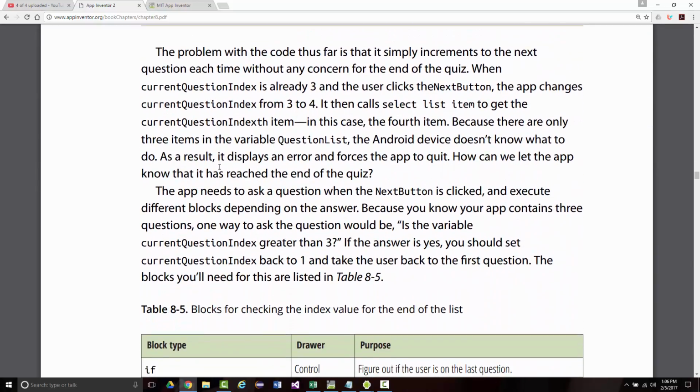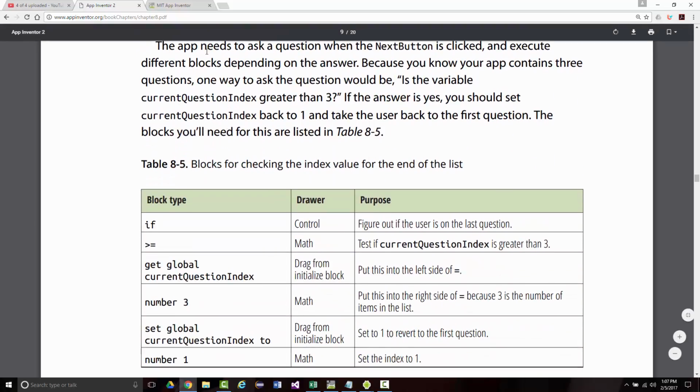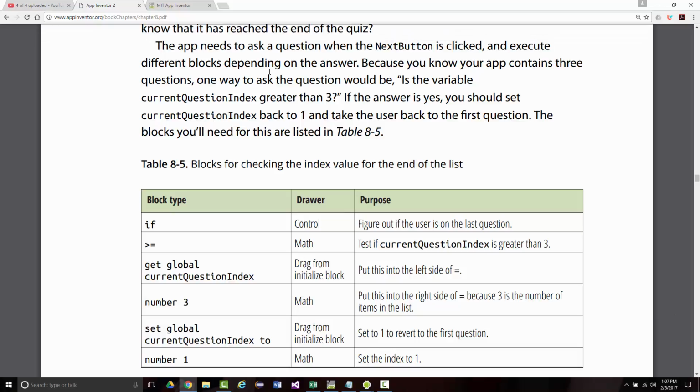It says the problem with the code thus far is that it simply increments. When you get from 3 and you go to 4, there are not 4 items, so it displays the error and it forces the app to quit. And it says, how can we make sure that doesn't happen? Well, it says the app needs to ask a question when the next button is clicked and do something different based on the answer. So in other words, if the index is less than or equal to 2, it needs to increment. But if it's 3, it needs to set it back to 1.